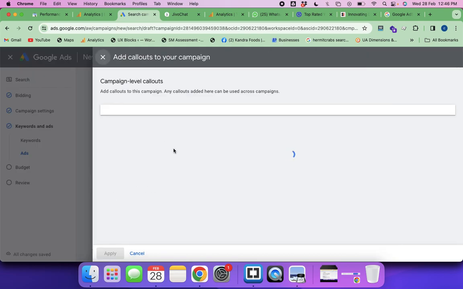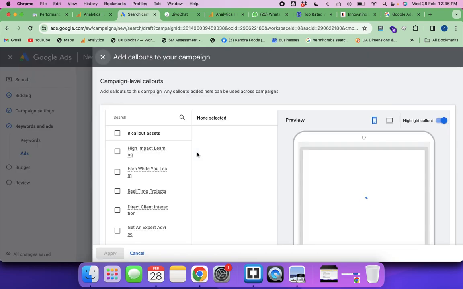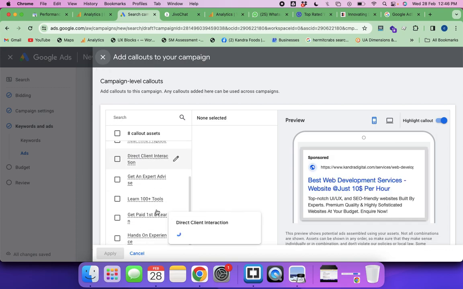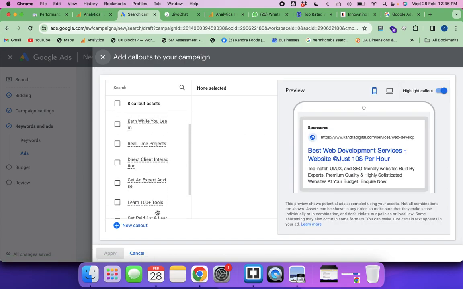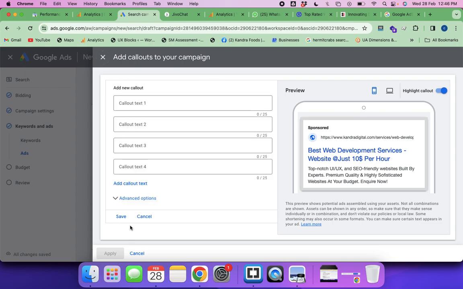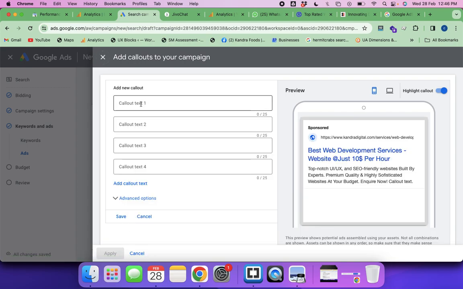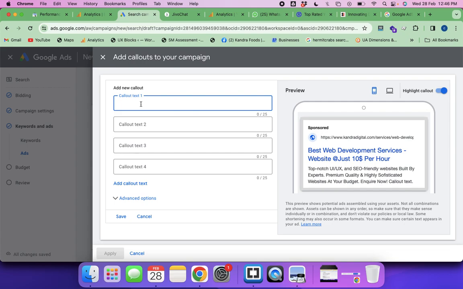For example, let's click on the call to actions, call out statements, and add some of them. Okay, so this all was related to trainings and is no more relevant. If it's a web design thing, what should you do? You need to add a new call out statement. Let's start with the call out text. What is going to sell if you are into web development services?